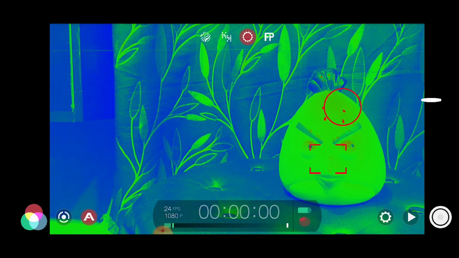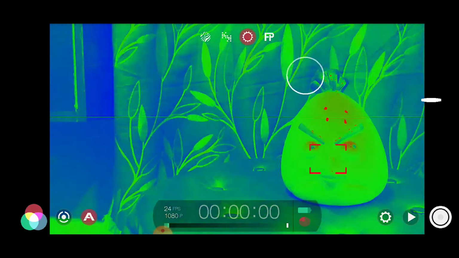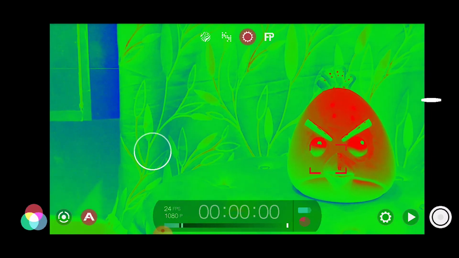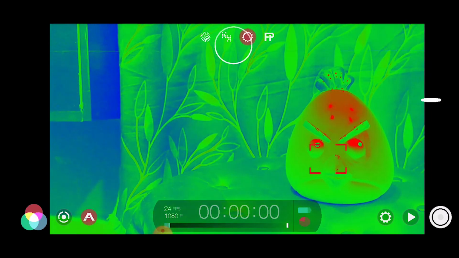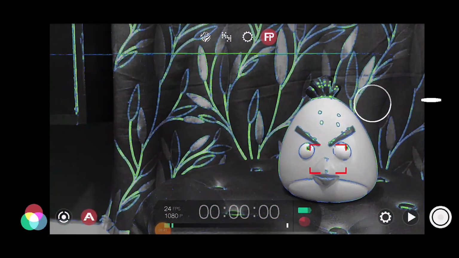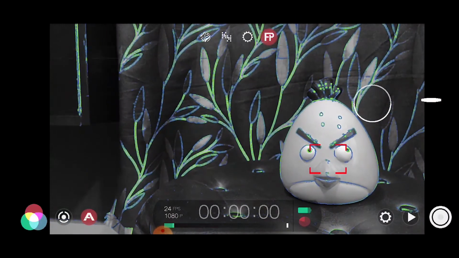The third option is false color overlay. Here also, blue indicates underexposed area, red indicates overexposed, and green indicates right exposure. The fourth and last option is for focus picking. This tool is used for achieving razor sharp focus.